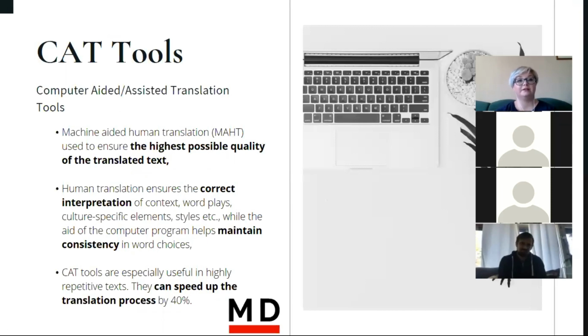CAT tools. This is an abbreviation that comes from the words computer-aided or assisted translation tools. So translation with CAT tools is machine-aided human translation. And this human translation is very, very important here, because a lot of people mix up CAT tools with machine translation, which are two totally different things, which I will show you in the practical part. But for now, you just have to trust me. This is not machine translation. A machine-aided human translation ensures the highest possible quality of the translated text.